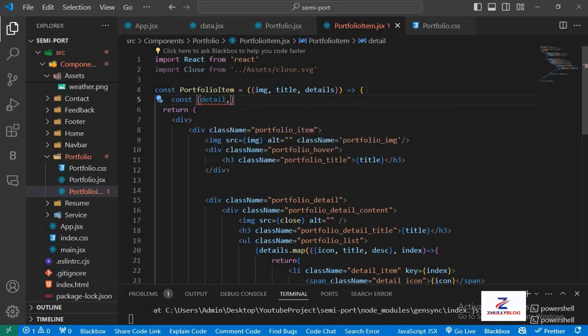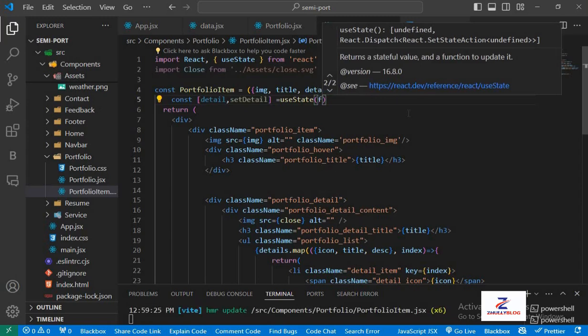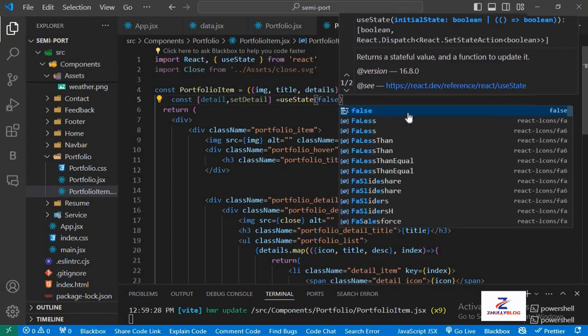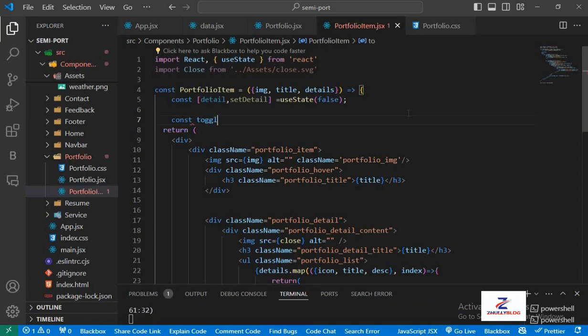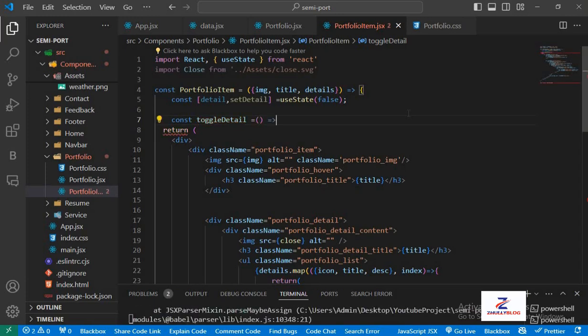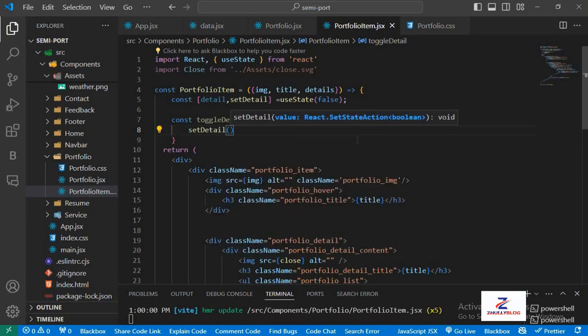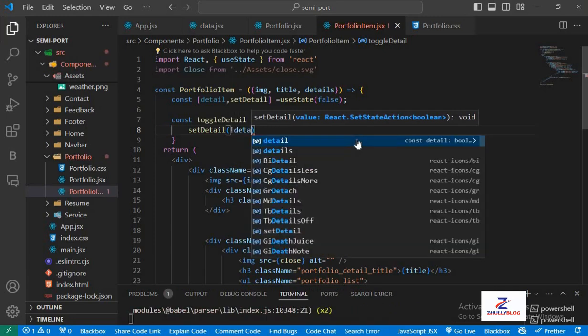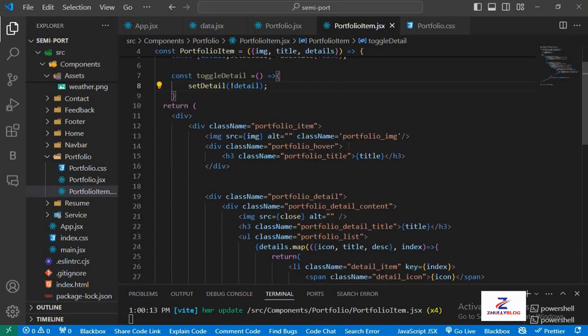We're going to create a state variable, details and set details using the useState hook, and we're going to initialize the value to false, which indicates that, okay, this is useState. It indicates that the detail is hidden. Okay, this will be used to control the visibility of the detail window. And also we're going to create an arrow function here for toggle details that toggles the value of the detail state when it is called. Okay, and we'll achieve that by using this set details function. So if the details is false, it will set it to true.